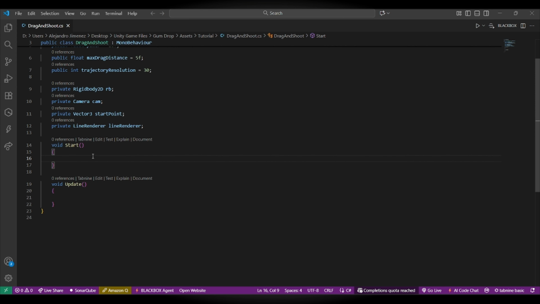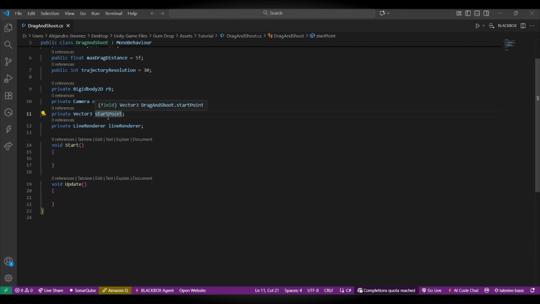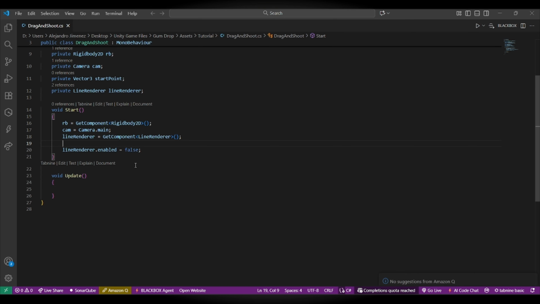So in the Start method, we're gonna go ahead and give value to these three variables: rb, the camera, and the line renderer. The start point is actually dynamic, so we're gonna set it in our Update. So let's go ahead and set our rb. We do GetComponent Rigidbody2D, we get our main camera, we also get our line renderer, and we also set our line renderer to false. That way the trajectory is not visible on start, since we're not actually using it until we start dragging.